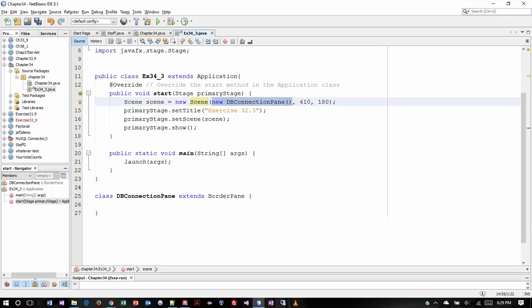But what we're doing in this scenario is we're actually instantiating this other class on the fly right inside the scene in the stage. So that's why we're doing new DBConnectionPane here. So it hasn't been created yet. So really all the work of the program is going to happen in this other class that I just created below. Now we are going to need a bunch of visual elements, so let's get started by doing those.